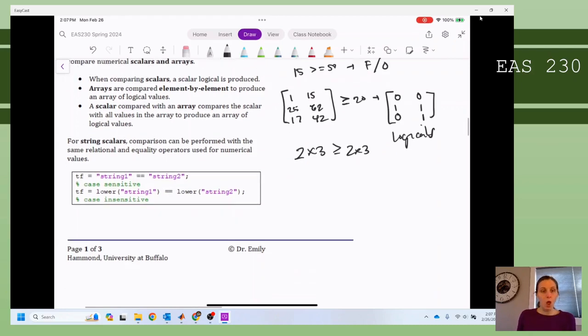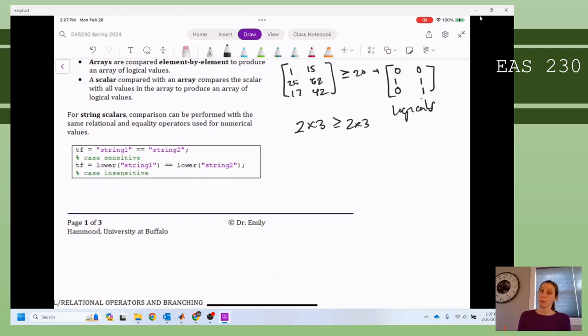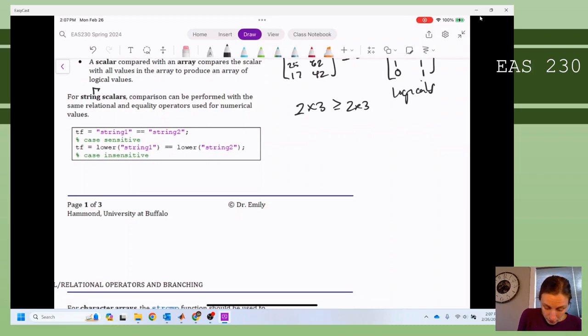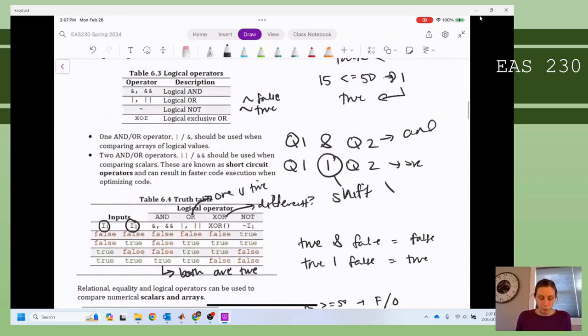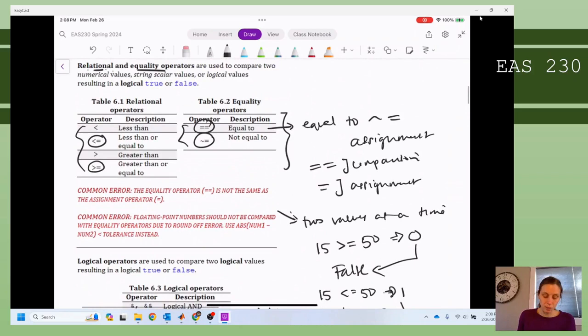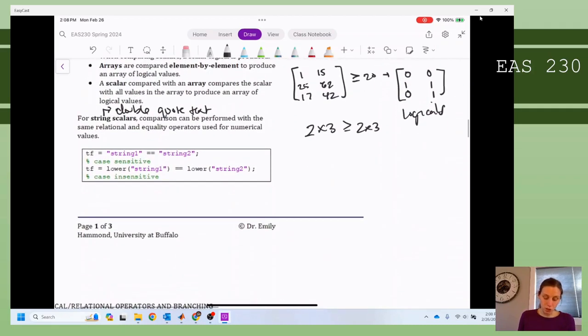So this is for numbers. We can also compare strings. It depends on the type of string we have: string scalars versus character arrays. For string scalars, remember these are double quote strings. Then we can go ahead and compare our strings using the normal relational operators that I talked about up here. So it's really nice because they behave just like numbers. So I can say, is string 1 equal to string 2, as long as they both have double quotes.